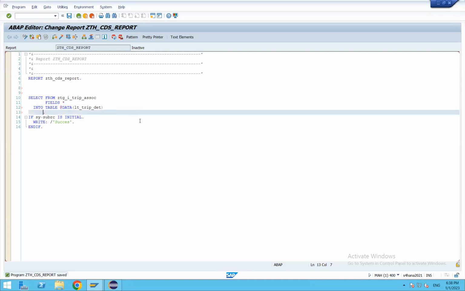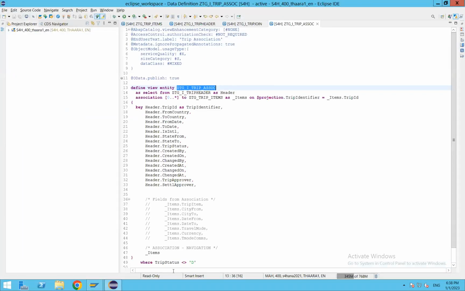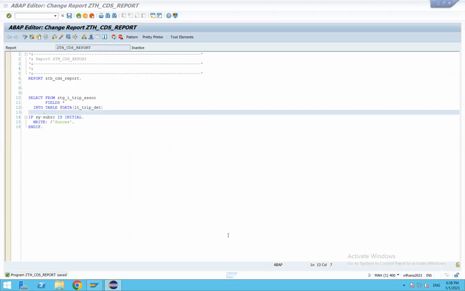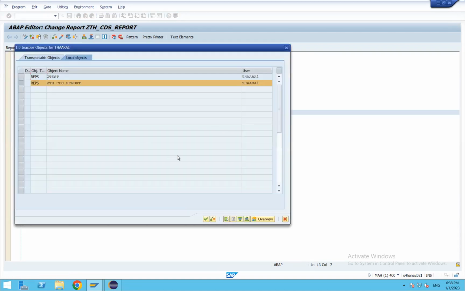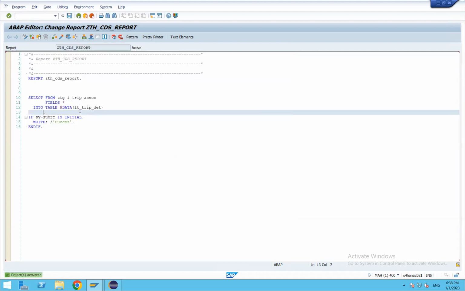But here, what we need to know is we have an association here. So can we do something about this association in our program? That's what is a bit interesting, and that is what we need to know: how we can use this association in our ABAP program. Okay, writing these, everything we pretty much know about it.